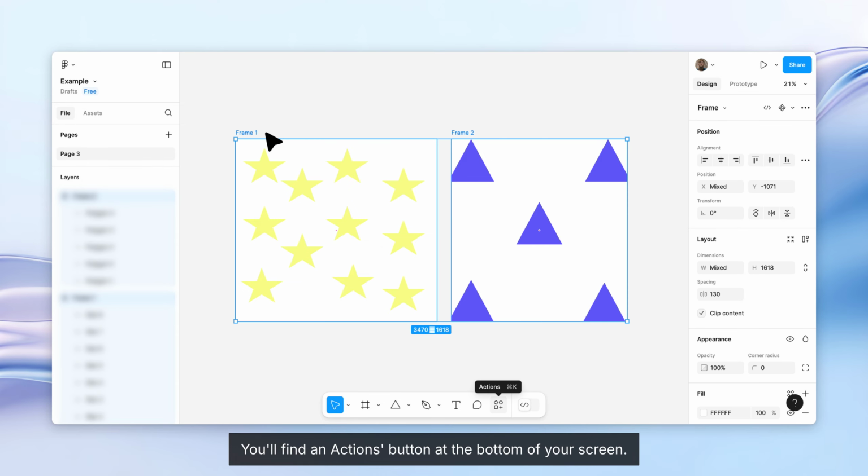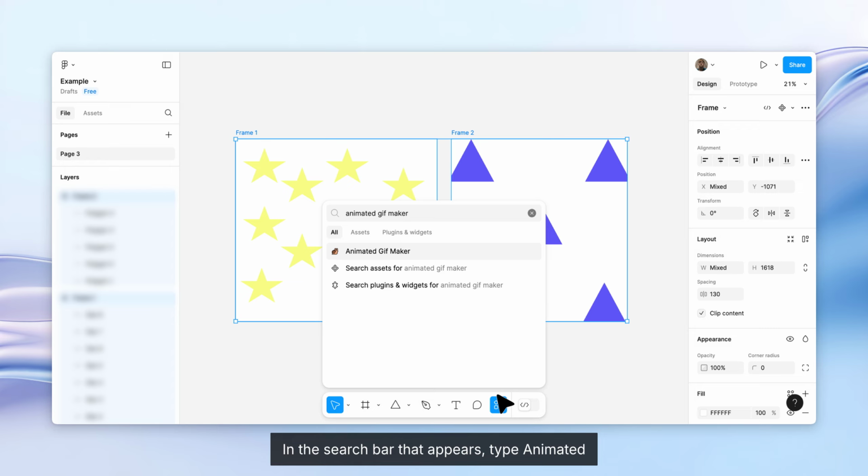You'll find an Actions button at the bottom of your screen. Go ahead and click that to open up the Actions menu. In the search bar that appears, type Animated GIF Maker and select it when it pops up in the results.